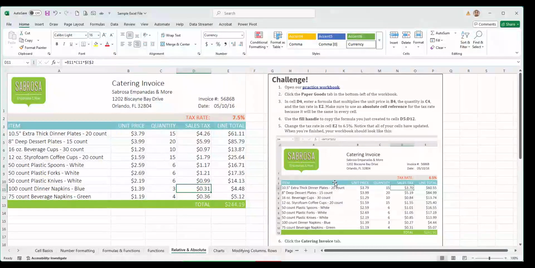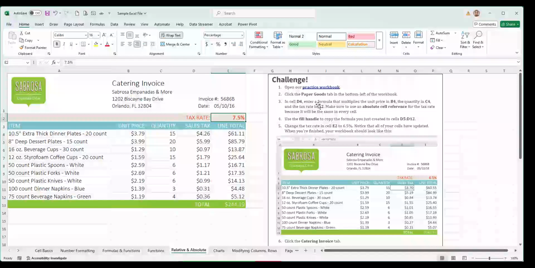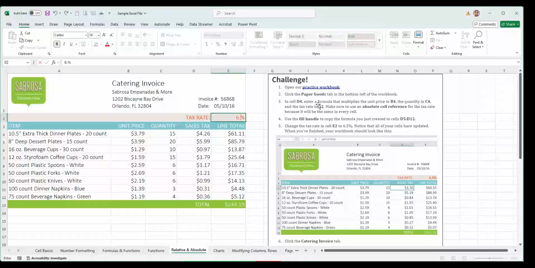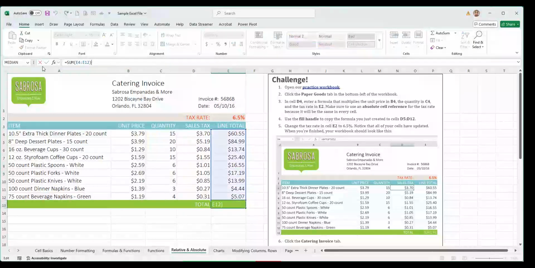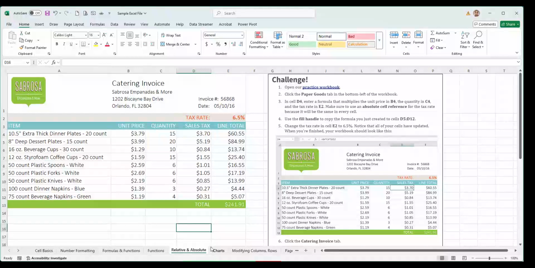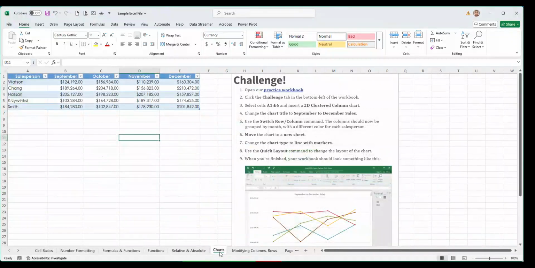Number 5, change the tax rate in cell E2 to 6.5%. Notice all the cells will update. So when did taxes ever go down? So 7.5, we're going to change it to 6.5. So everything recalculates automatically. And so when you use cell addresses in your formulas, you have a very fluid worksheet that you can work with. And the total here, we have the sum E4 through E2. Okay, so that's good. All right. Let's go to our charts.